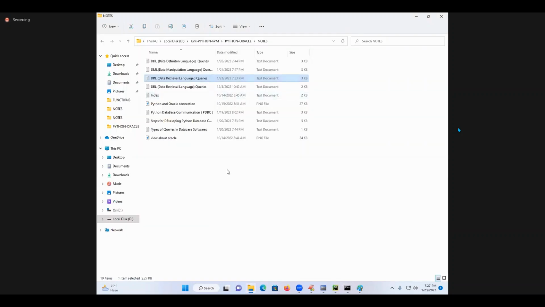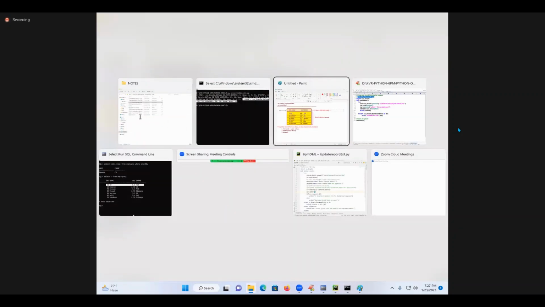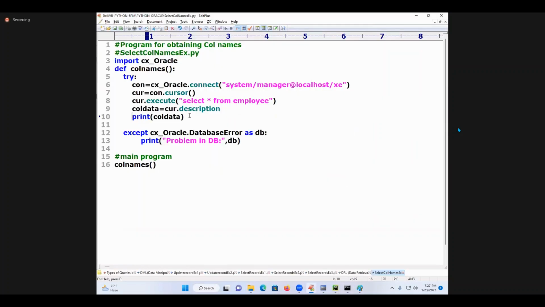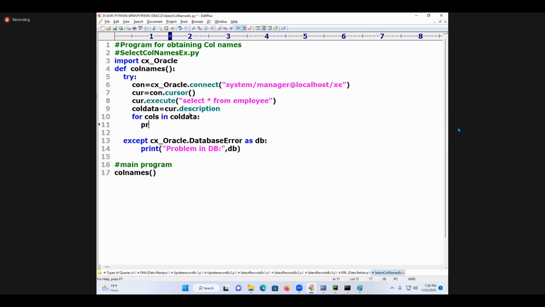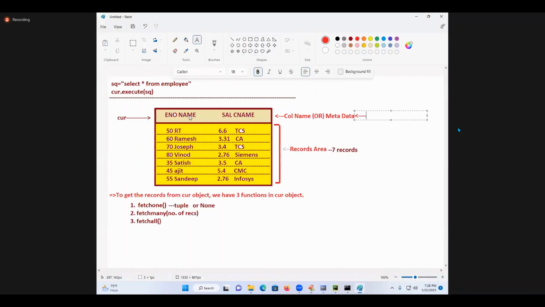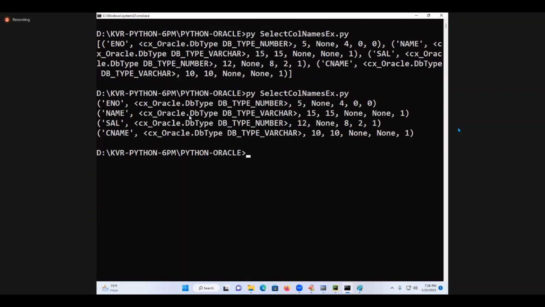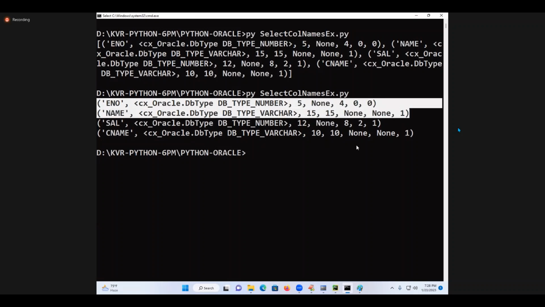Now, to print it in your understandable format, I say for calls in call data, print calls. I'm just bringing an easy format for you, step by step. See that? Those tuples I am printing in the form of line by line.